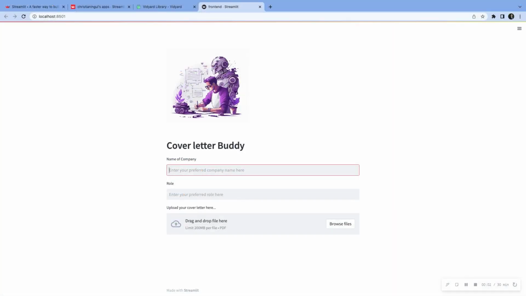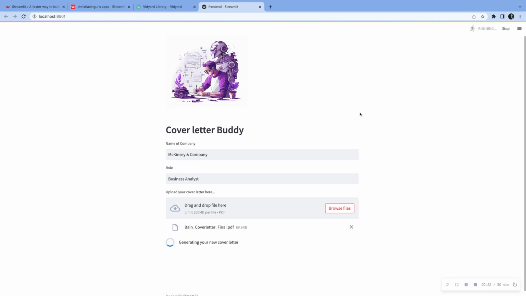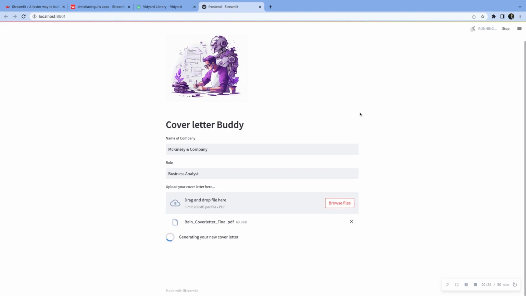Here we are. You can see that the UI is still the same, but let's see what happens when we put in some arguments. So I'm going to go with McKinsey and Company. Let's do business analyst. Add a prior cover letter. I'm going to use my old Bain one. And let's see if it starts generating a response. Okay, great. So it's now generating a new cover letter, which is what we want, of course.